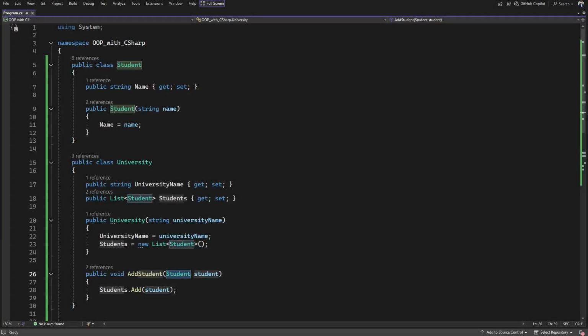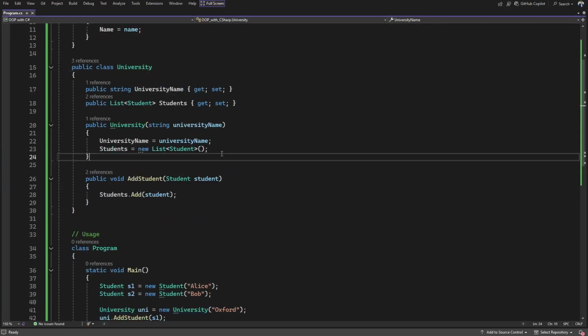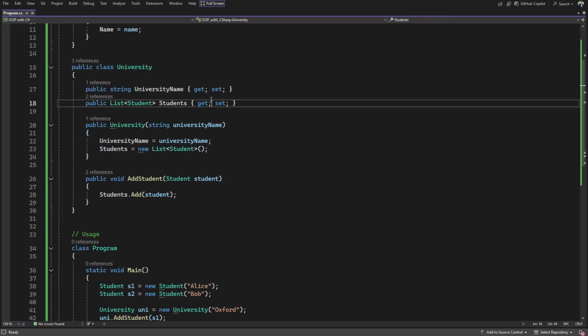Let's start with the student class. This is a simple class with a name property initialized via the constructor. It represents an independent entity, a student. And then we have a university class which has a university name and a list of students that holds multiple students. Notice here, we are not creating student objects inside the university. We are simply holding references to student objects created elsewhere. That's the key aspect of aggregation.